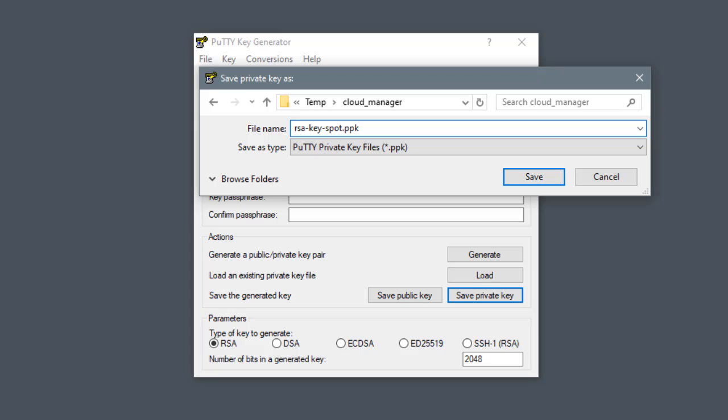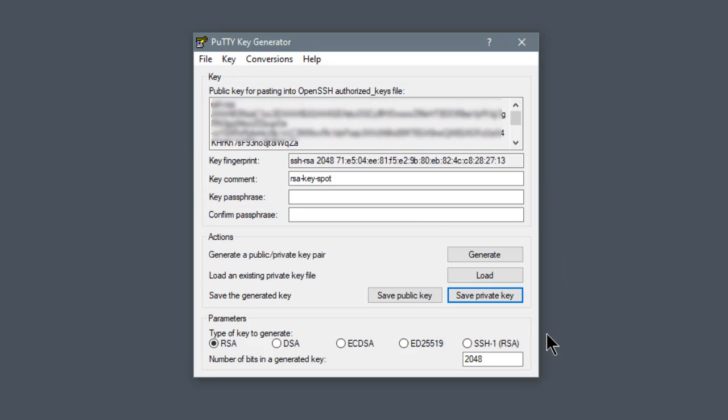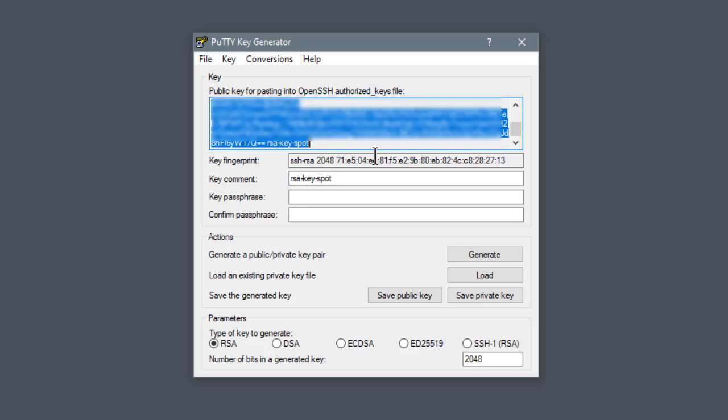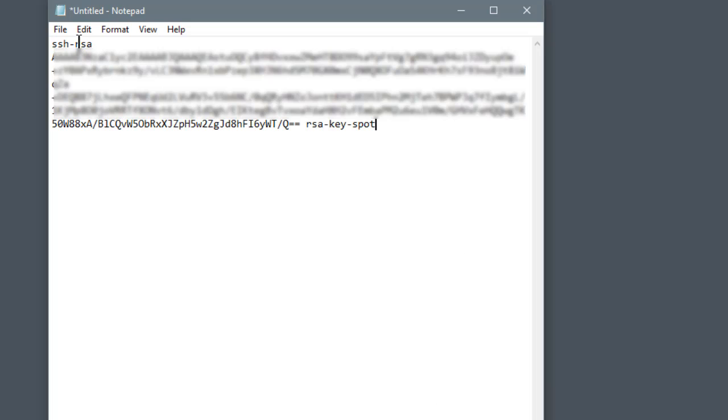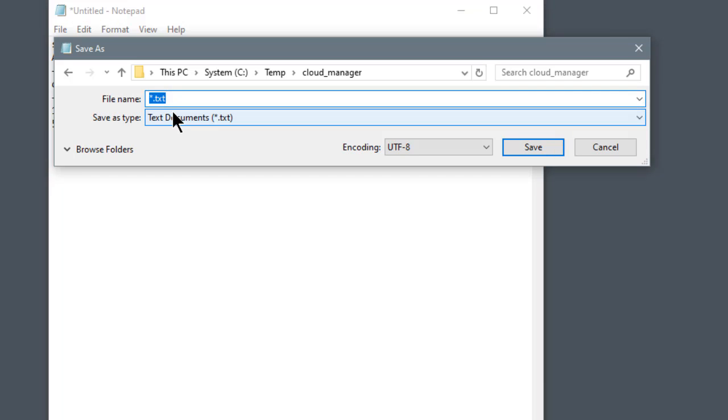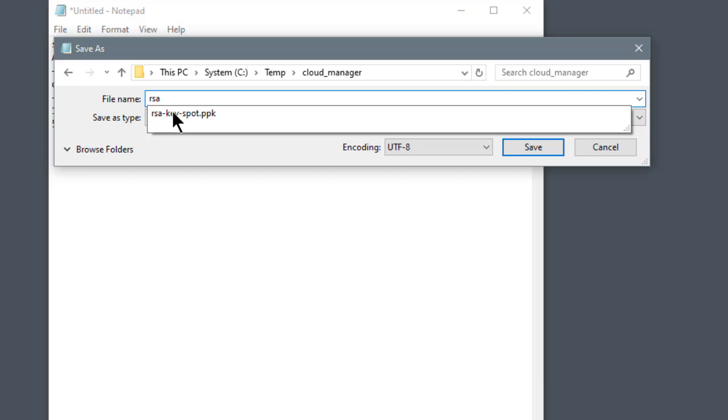Then save the private key with a PPK extension. The PPK extension refers to the PuTTy private key format, which is a proprietary format that works only with the PuTTy toolset. For the public key, copy into a text file and save with a file name that has a pub extension. You will input the public key when you fill out the form for the Resource Manager stack.